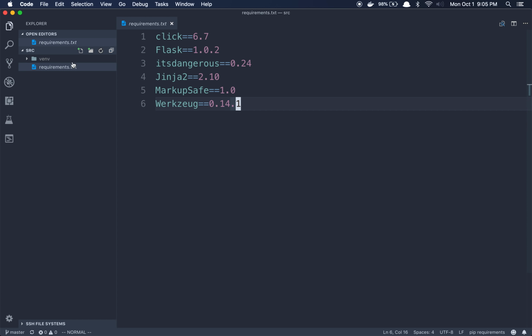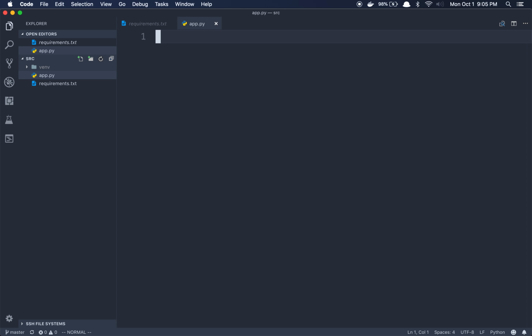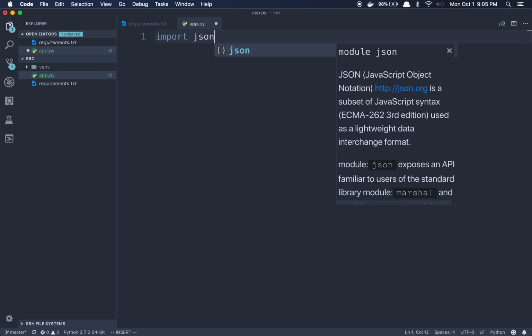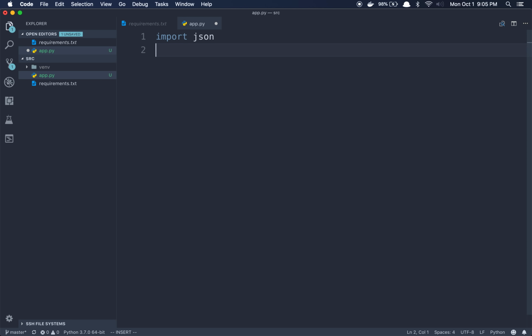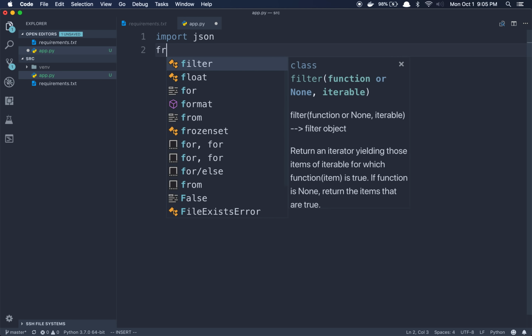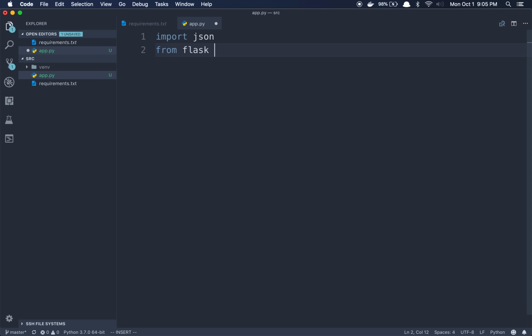All right, so next in our source file, we want to make a file for the application. We'll make a file called app.py because we're going to write it in Python. First thing we want to do is import the dependencies we need. We're going to import Json, which we'll go into when we use it later. And then we're also going to want to import Flask. So from the Flask package, we want to import the Flask class and request, which we'll also go into later about using.